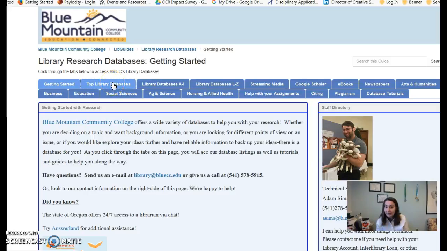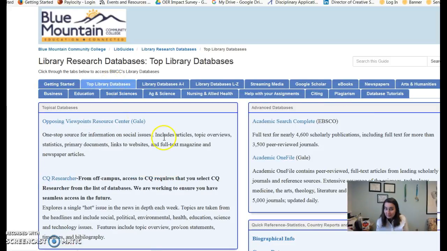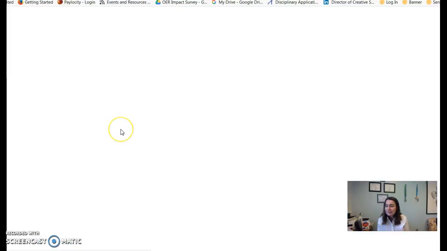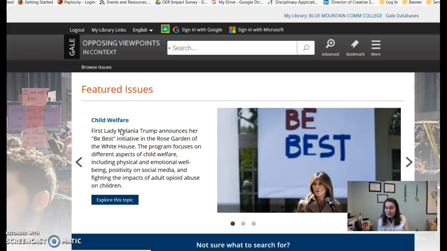Most students use our top library databases here. The two I'm going to show you today are Opposing Viewpoints and Academic OneFile. If we click on Opposing Viewpoints, it's a really good database for getting you background information on a topic. It's really that large topic. It tends to be hot topics.